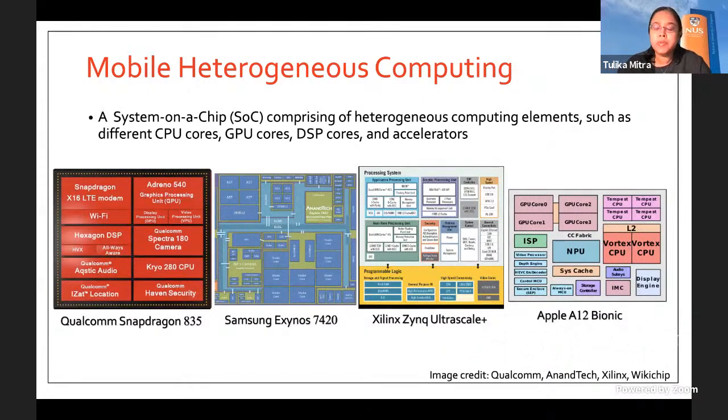Mobile heterogeneous computing is nothing but a system on chip that consists of many different kinds of computing elements, including CPU cores, GPU cores, DSPs, and accelerators. And you can see over here, for example, I just took Apple A12, but Apple A15, which is the most recent one, does not look very different either.